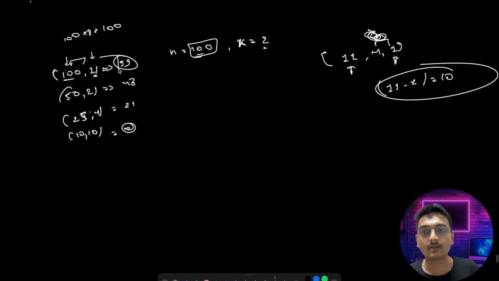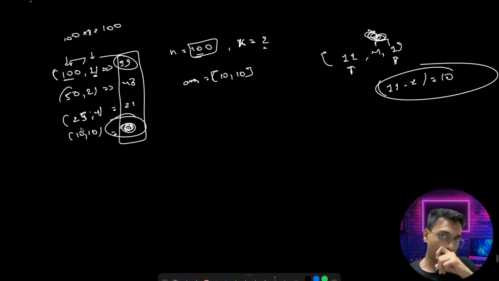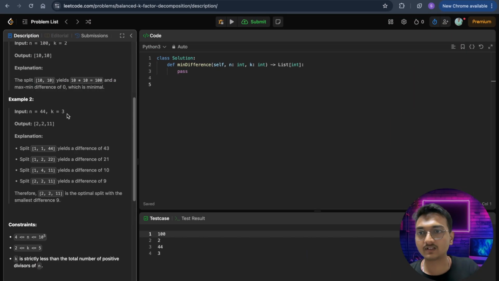Among all of these answers, what is the minimum possible answer? I think 0 is the minimum possible answer. So my answer will be 10 comma 10. I need to return the exact array. This way my answer will be 10 comma 10, and I can say that this will give me the minimum possible answer. Let's try running this test case as well.